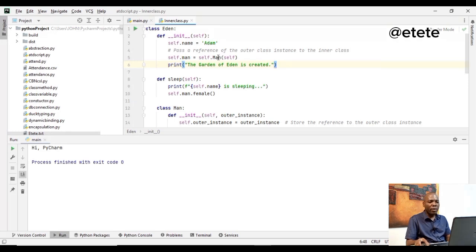Now, I am referencing the outer class instance. By passing a reference of the outer class to the inner class, in this place, I want to create the instance of the inner class. So I pass this self, which is the outer class, as an argument to the constructor of the inner class. This is the inner class, this is the constructor. So I pass the outer class to it, and then the instance of the inner class has been created and saved in this self.man. Now, I instructed it to implement this by printing out the Garden of Eden is created.